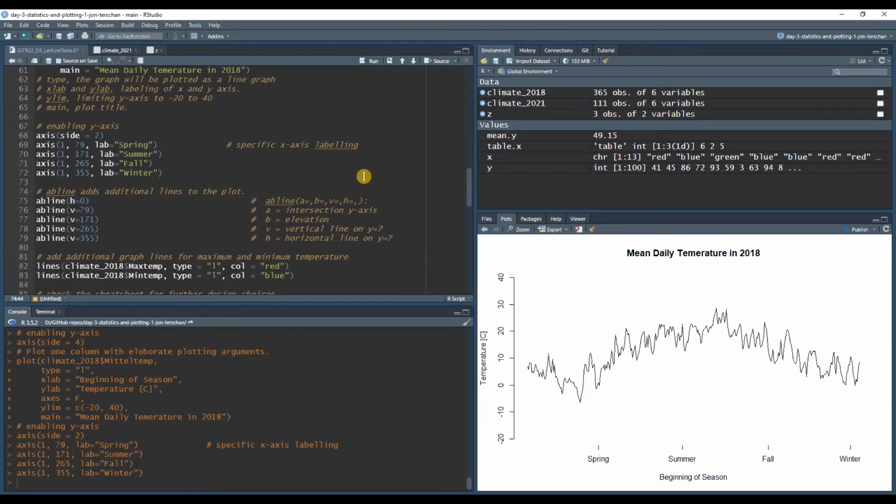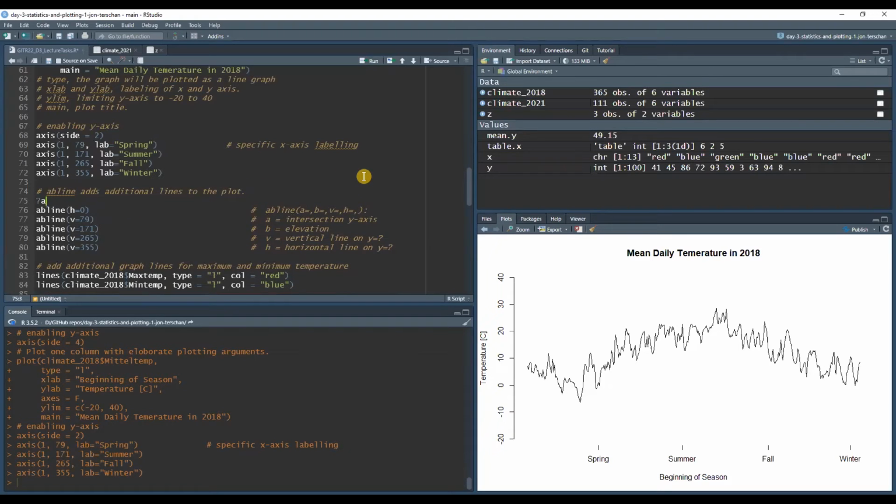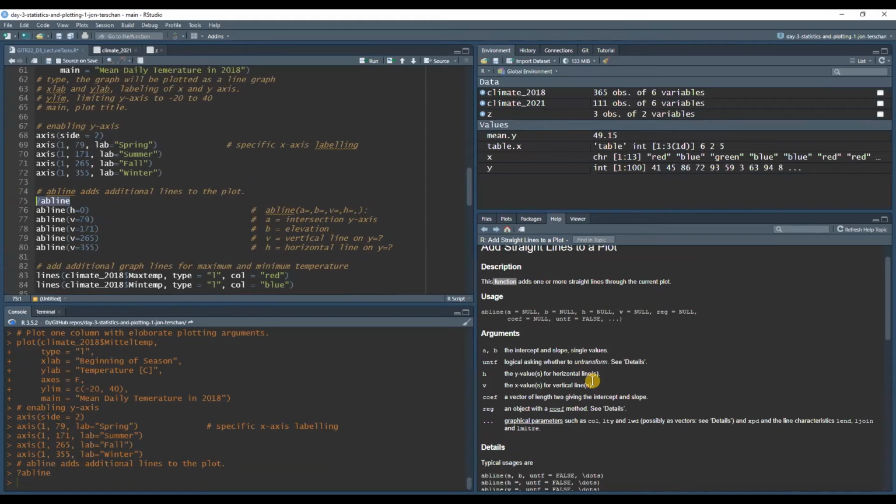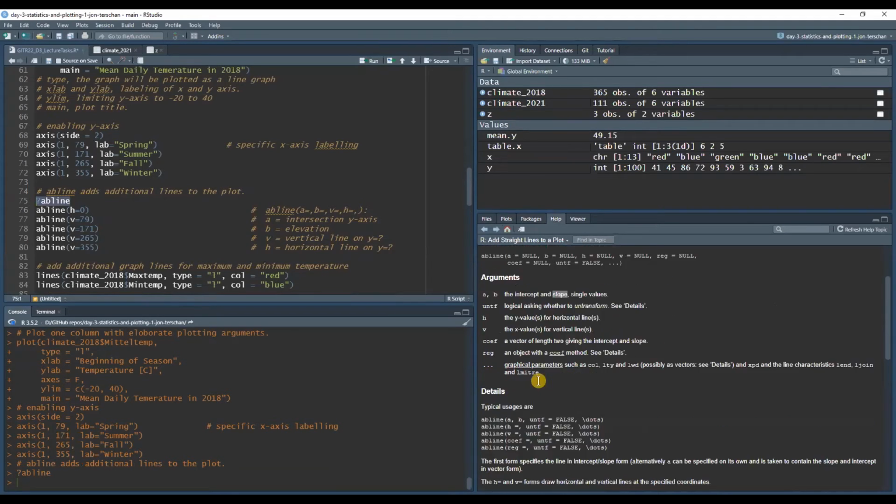And the command to do this is abline. Again, I will just use the help function to show you what it does. The abline function adds one or more straight lines to the current plot. So it's literally just adds a line at the position you give it. And here you can give a couple of different things. You can give the intercept, so where it's supposed to intercept another line, the slope, the y and x values for horizontal and vertical lines.